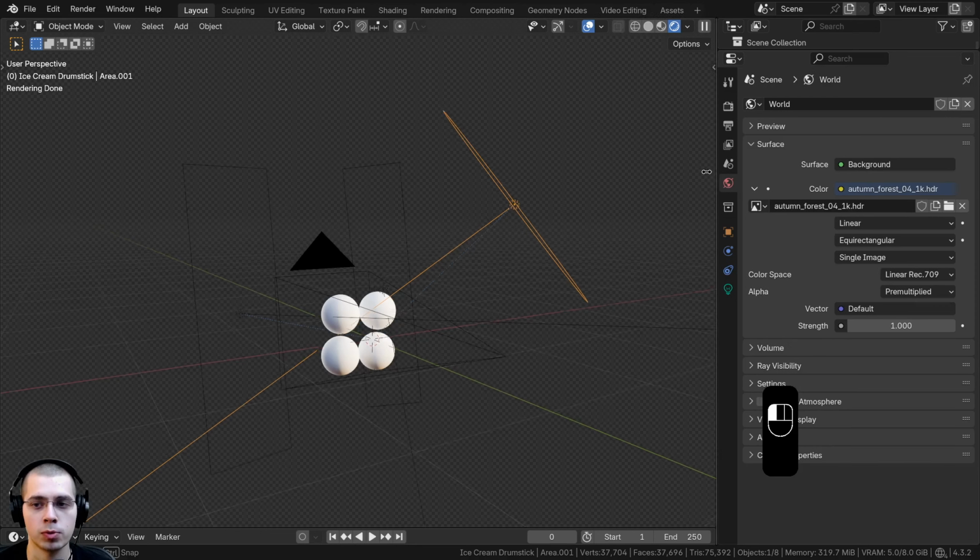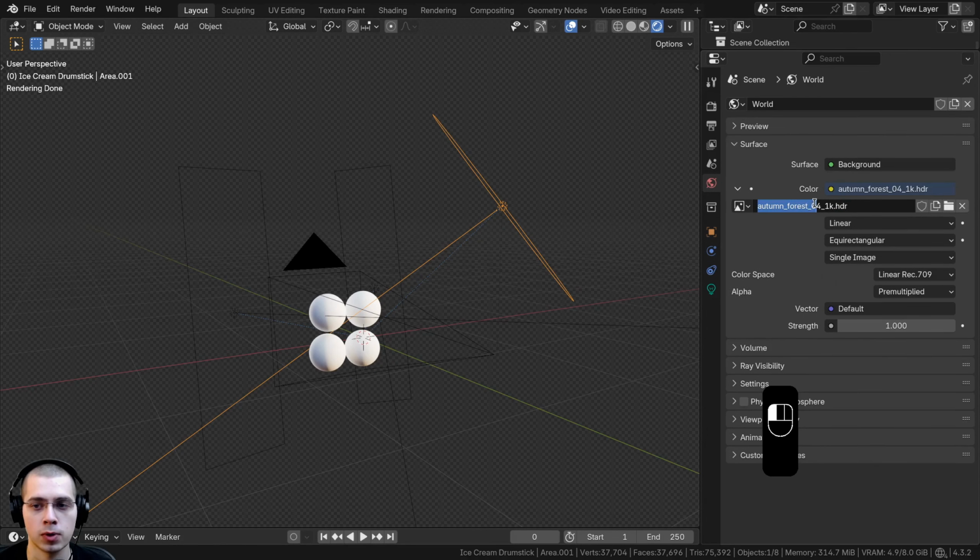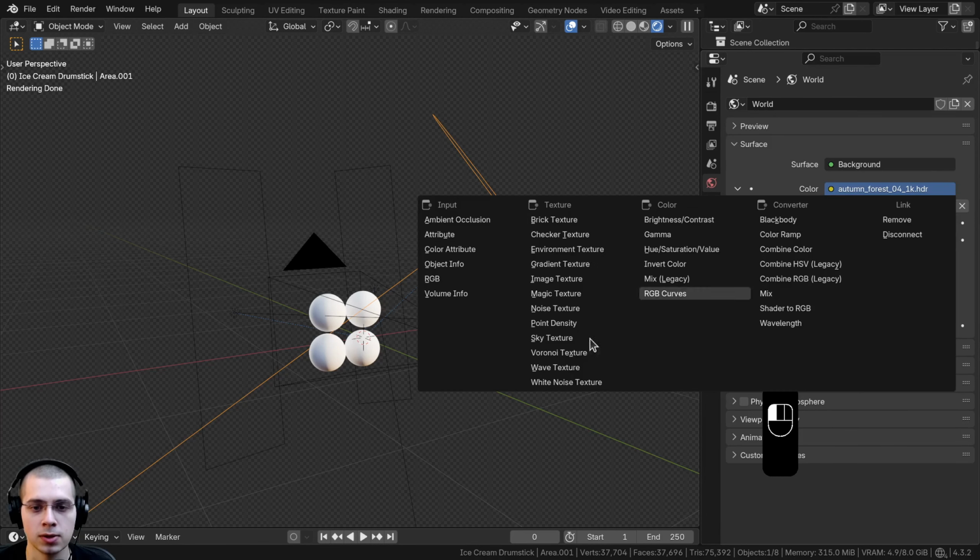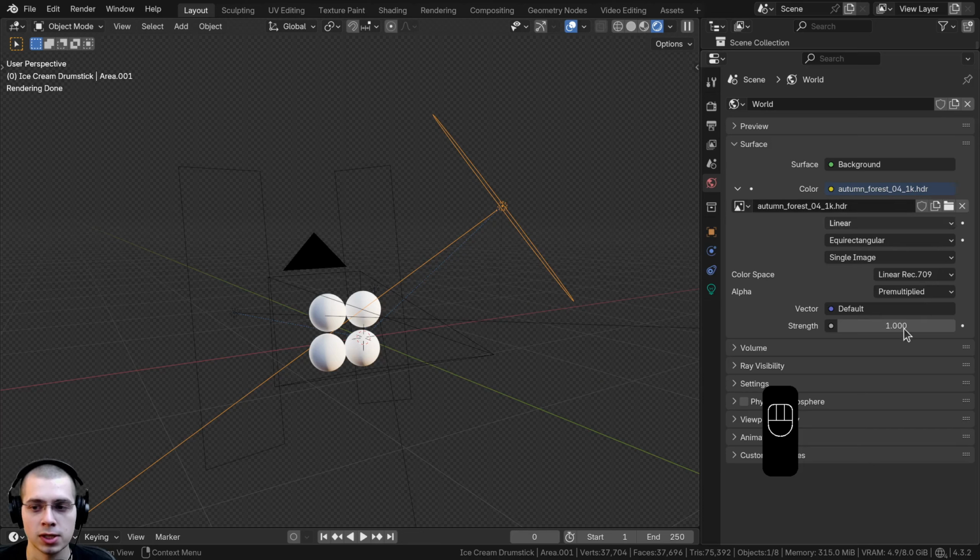Also, if I go over here to the world properties, I added in this Autumn Forest 04 1K HDRI from polyhaven.com. So I'll have the link in the video description if you want to download the same HDRI. To add in the HDRI, you can click on the yellow dot here next to color. You can choose environment texture, and then just click on the open button and open the HDRI.